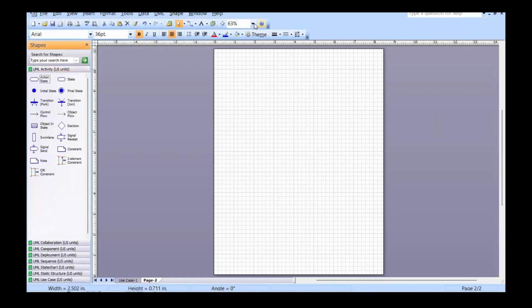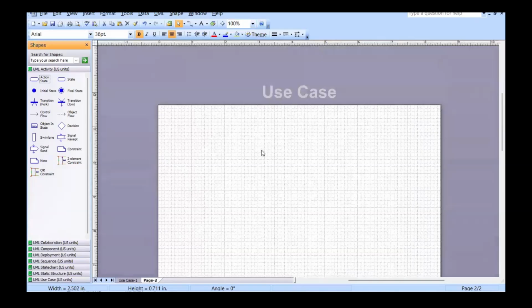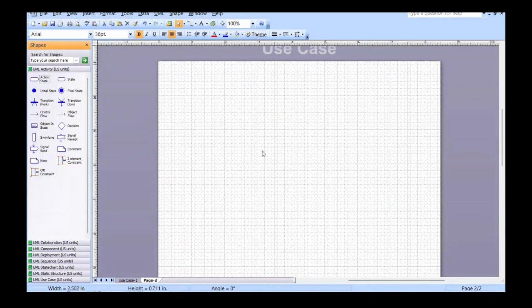So what are the components we need to have? This is the initial state, which we will call a start node, and this is the action state. It is a rounded rectangle shape, and the control flows are used to show the relationship between these action states. And this is considered a fork. Here you can see how the fork is displayed, and how the join is displayed.